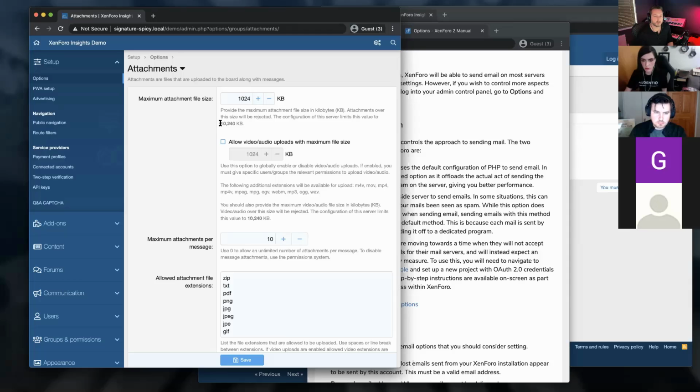Now, we do note in the description here the maximum amount that your server is configured to allow using the PHP ini upload max or some other configuration variable that PHP uses. So you can't go higher than the figure that is listed here. But if you've got bandwidth to burn and plenty of storage, you could go right up to that limit.